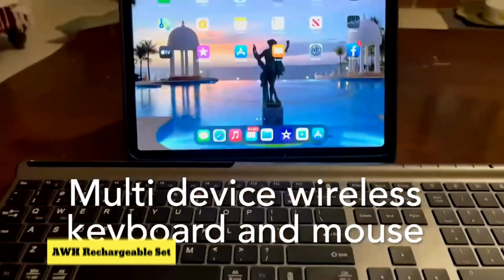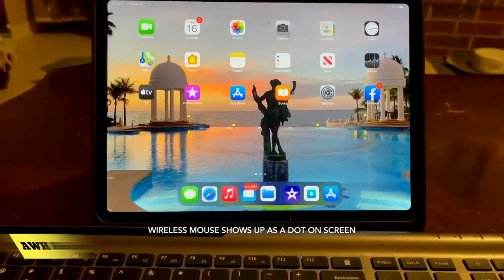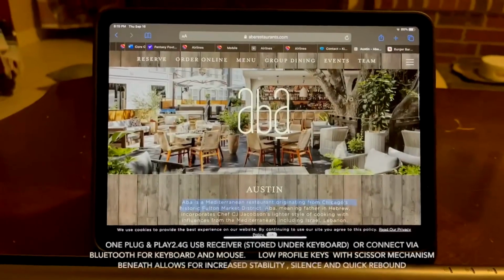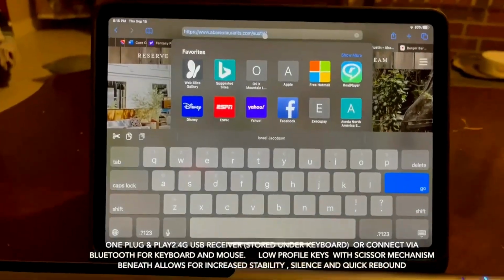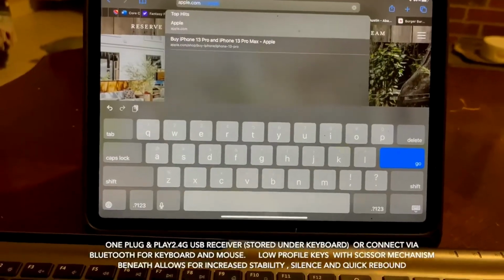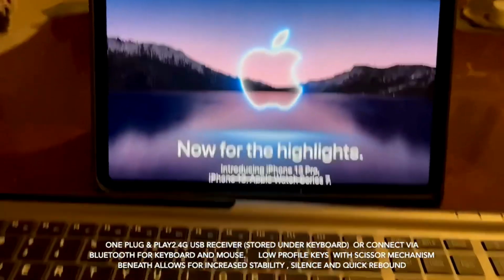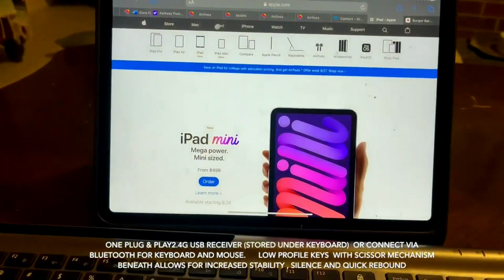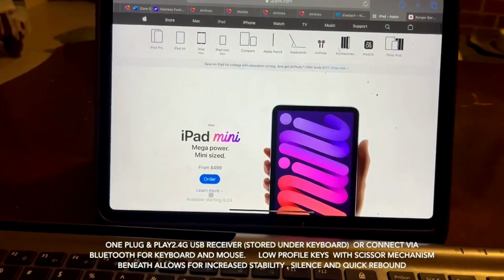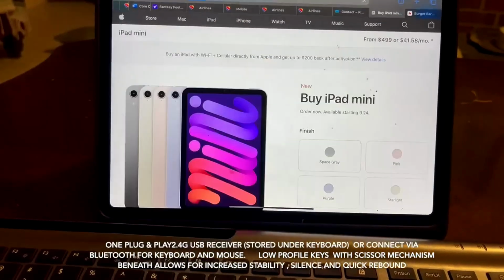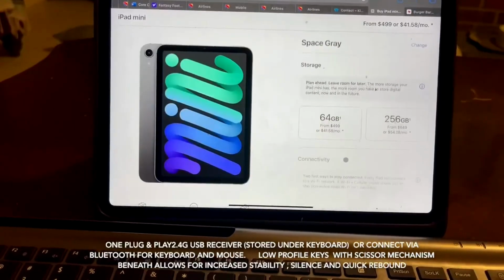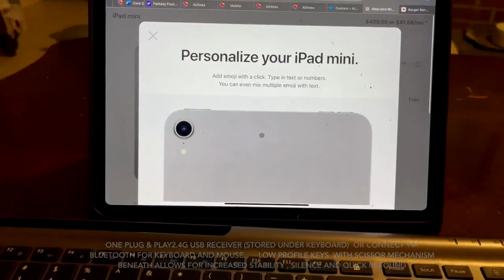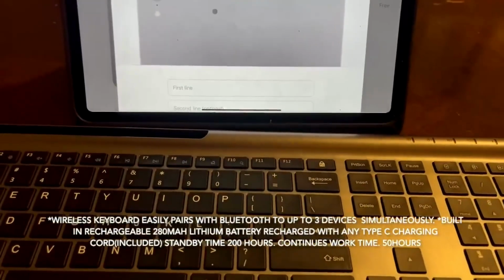At number 4 is the AWH Rechargeable Set. The AWH Rechargeable Wireless Keyboard and Mouse Set is a true game changer, especially if you're working on the go with your Galaxy S25 Ultra. Imagine a setup so sleek and compact that it fits right into your bag without a second thought, yet powerful enough to handle all your tasks effortlessly. The scissor-structured keys make every press satisfying and precise, giving you that tactile typing experience without the noise. And the silent click mouse? A blessing for late-night work or shared spaces.